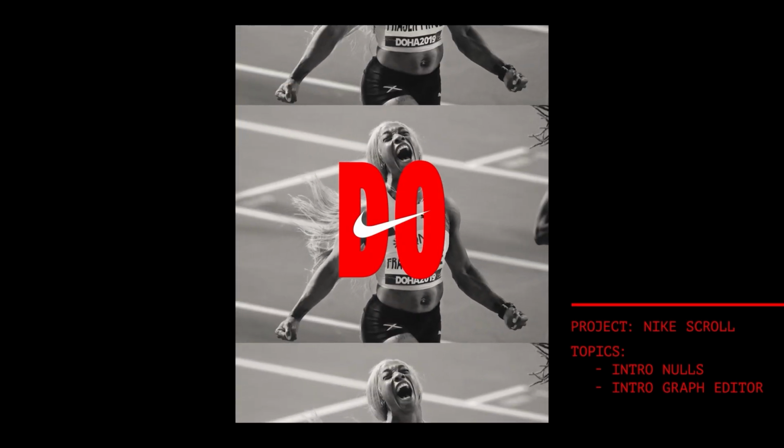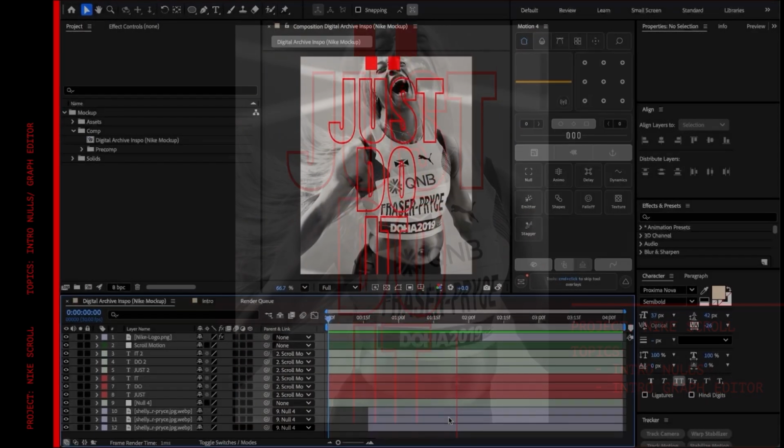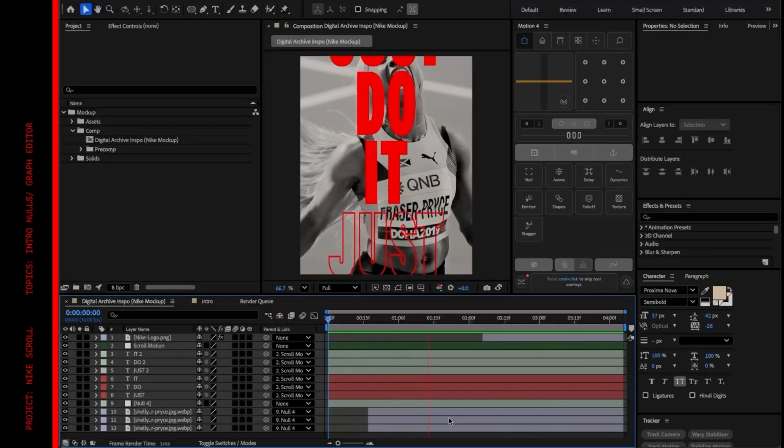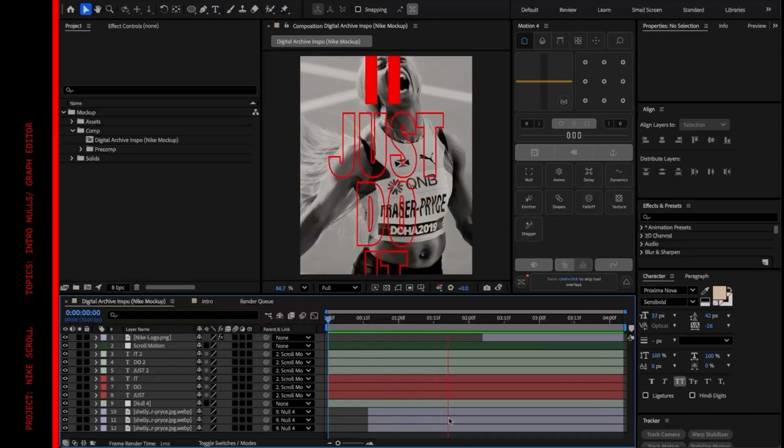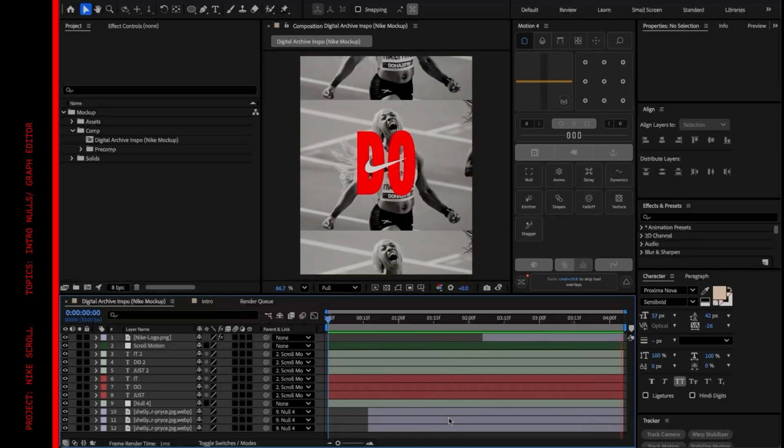Now that we've gone over some of the basics of motion design, I wanted to introduce two other really valuable tools, which are Null objects and the graph editor, both of which are used in this example that's on screen, which we'll be recreating in this video.